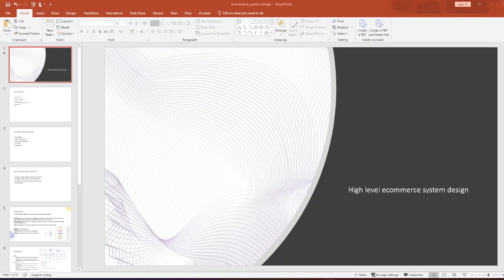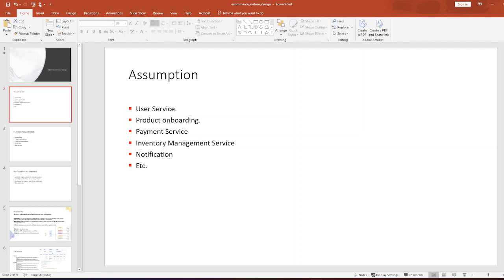Today we'll look at high level e-commerce system design. This is very high level system design. We're assuming we already have the basics placed in our system. These are the functionalities in an e-commerce system: user service, product onboarding on e-commerce, payment service, inventory management, notification, or other services that cover the other use cases of an e-commerce system.